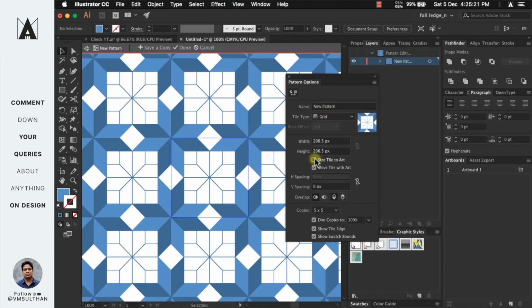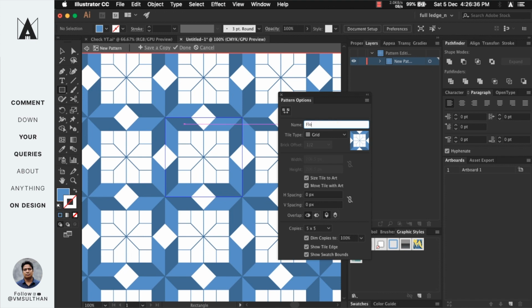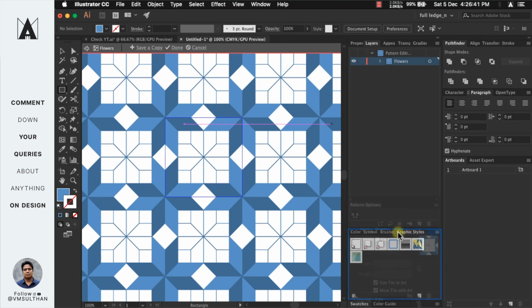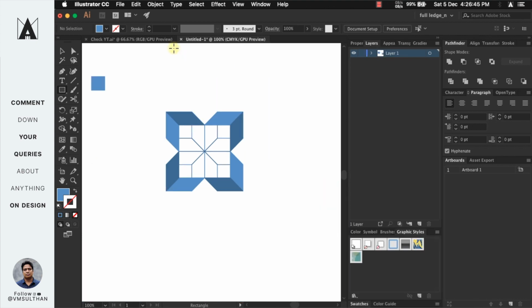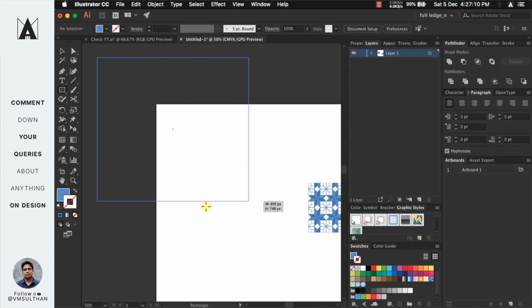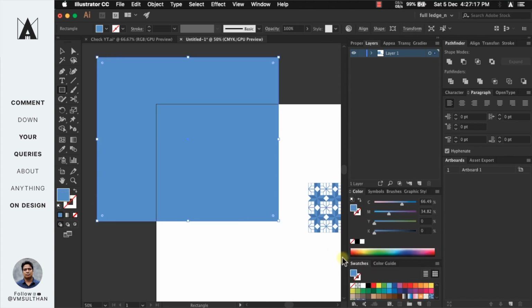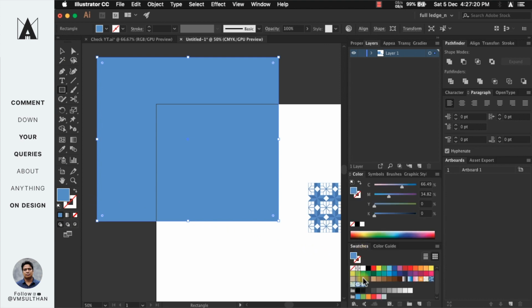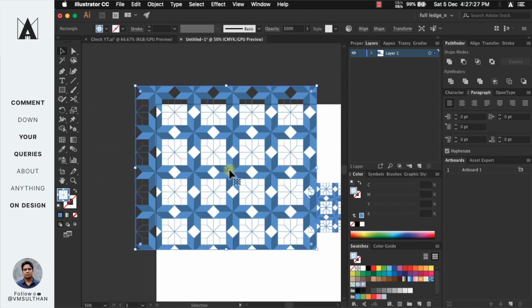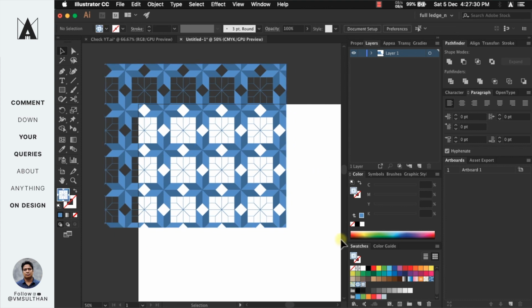So select Grid and then just click on Size Style to Art, which is going to take you to the default settings. Now let's name it flowers. Before pressing Done, let's dock it here. Then press Done from here. Now the cool part is that you can just create any shape, make sure the fill is selected, then go to the Swatches panel and select the newly created pattern, which is flowers. Just click on that and we have created this pattern in a single click.